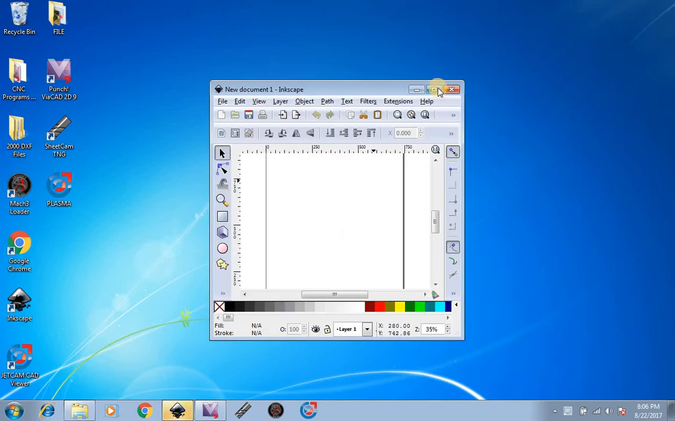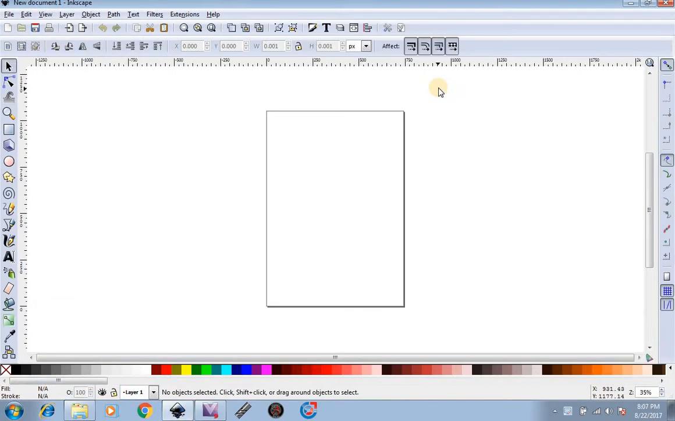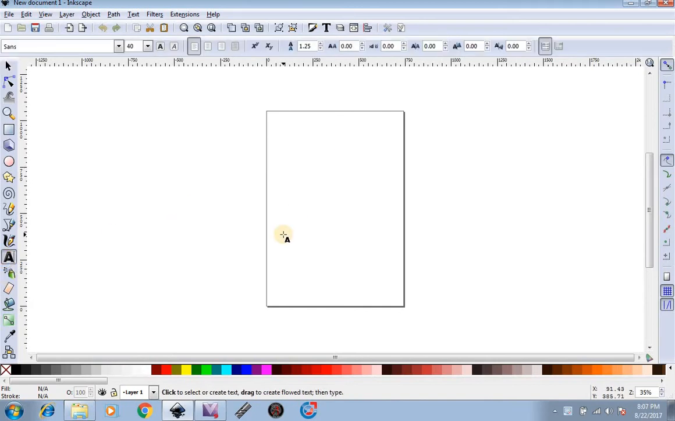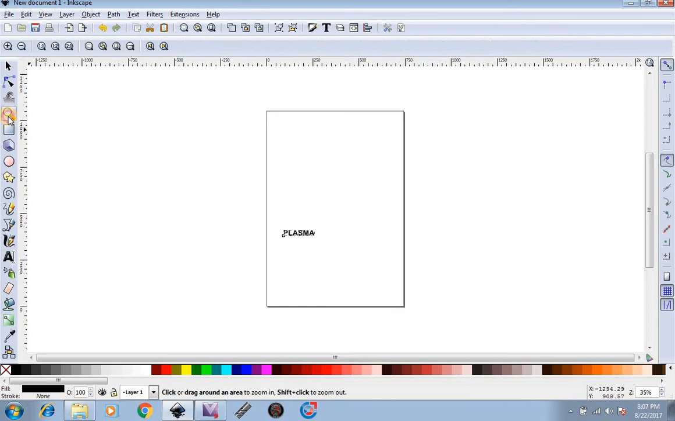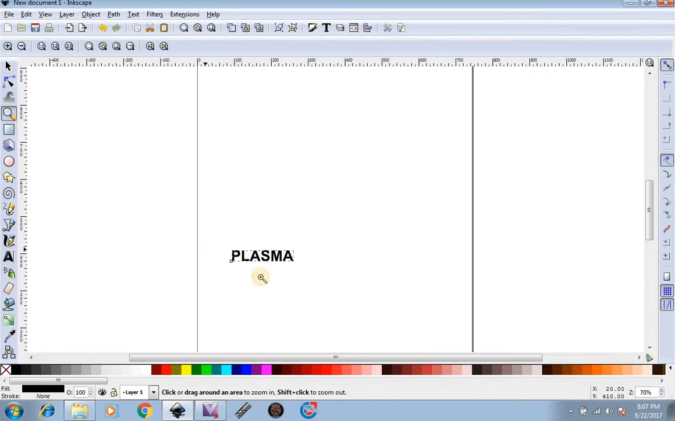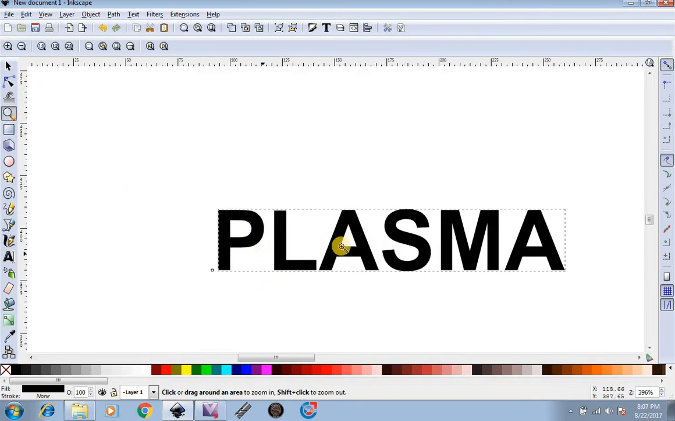After Inkscape has opened, you're going to want to go here to the left side to your font tab. Click on your font. We're going to type in plasma, all capitals. Capitals cut out the best. Make it bold. I'm going to take my magnifying glass, zoom in. Now you can see it's pretty basic font.